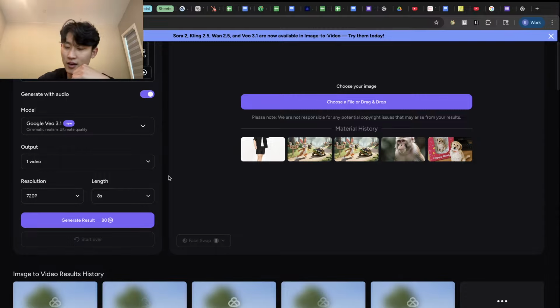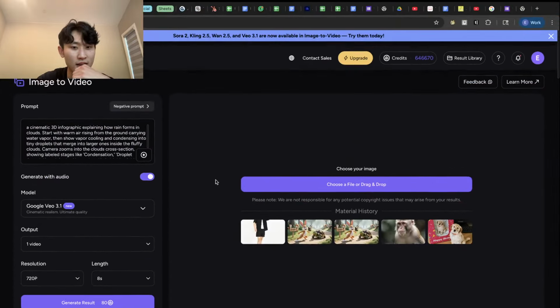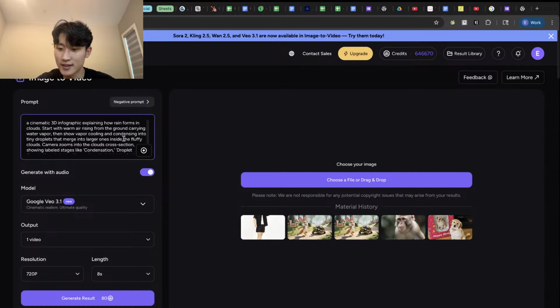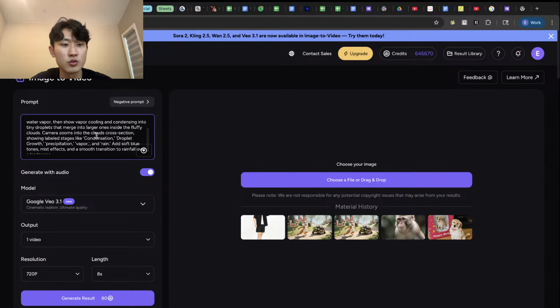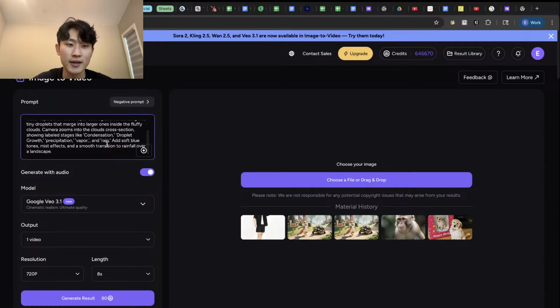Okay. I hope you can see it now. So basically what I did, yeah, I hope this is the text that I included. So a cinematic 3D infographic explaining how rain forms in clouds. Start with warm air rising from the ground, carrying water vapor, then show vapor cooling and condensing into tiny droplets that merge into larger ones inside the fluffy clouds. Camera zooms into the cloud's cross-section, showing labeled stages like condensation, droplet growth, precipitation, vapor, and rain. Add soft blue tones, mist effects, and the smooth transition to rainfall over a landscape.